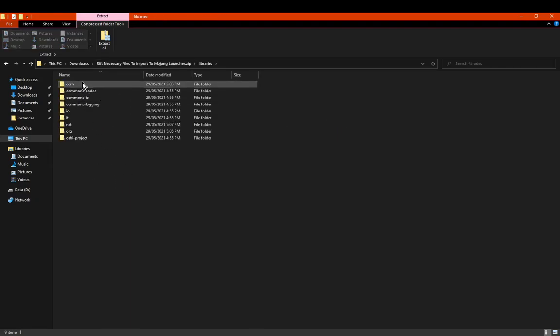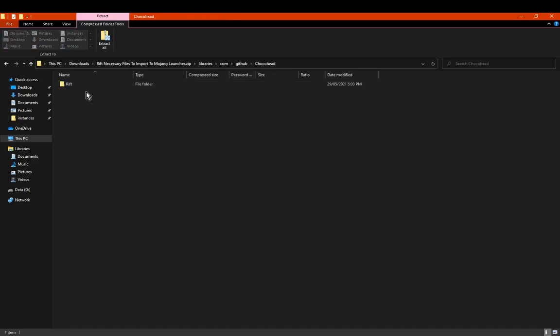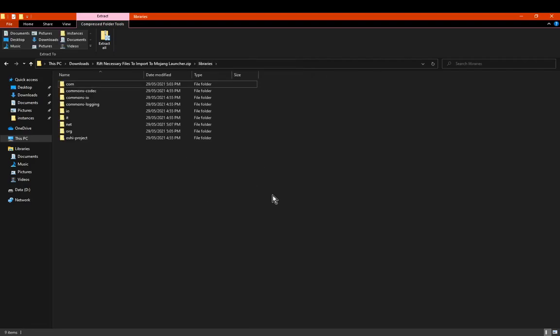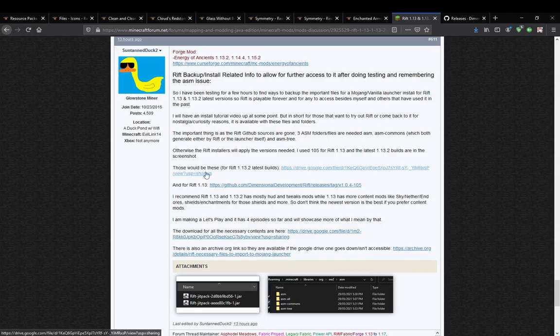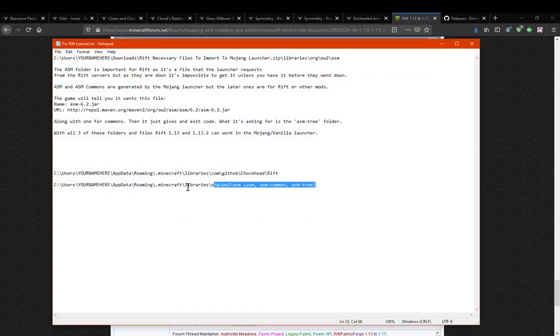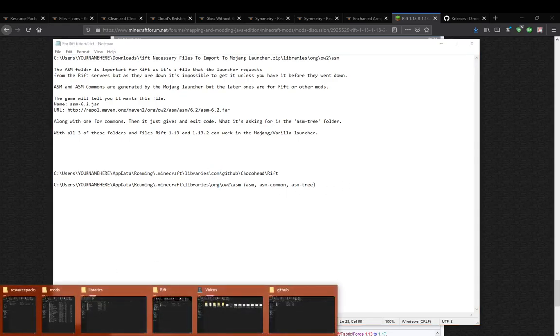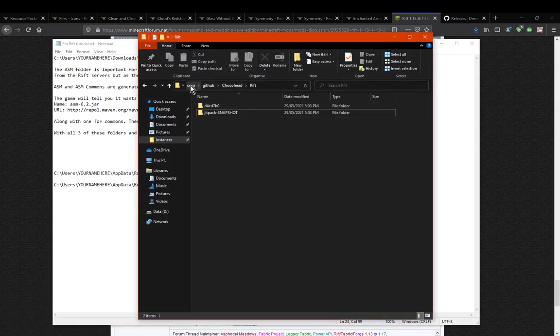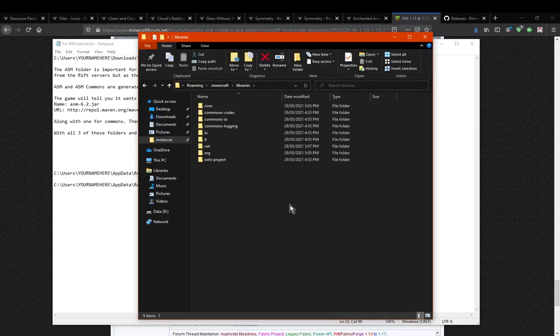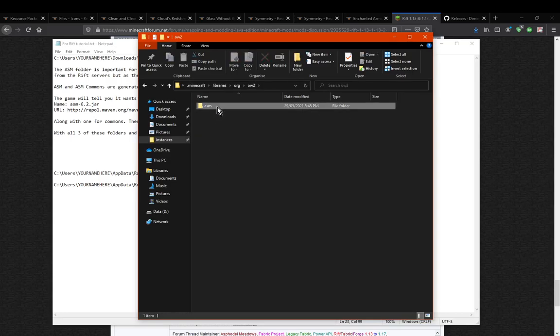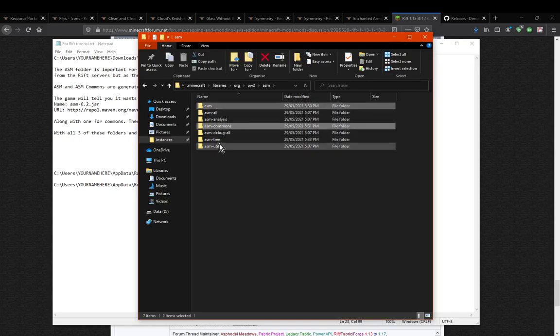So libraries, again, we have to go com, GitHub, Chocohead, Rift, and then you've got your two there. So copy and paste those to that same location there. Now, the second part, which is the ASM part, which is this here. So instead of com, you want to go to org, and you want to go, where is it? Here we go. So just go back up a few to here, and you want to go to org instead, go to OW2, ASM, and you'll want specifically this, this, and this.